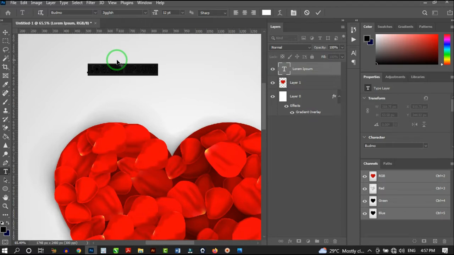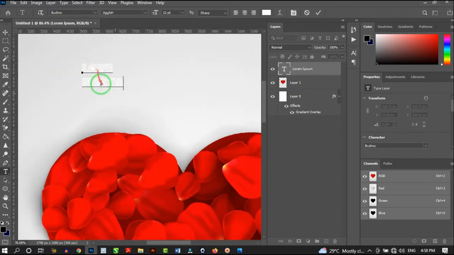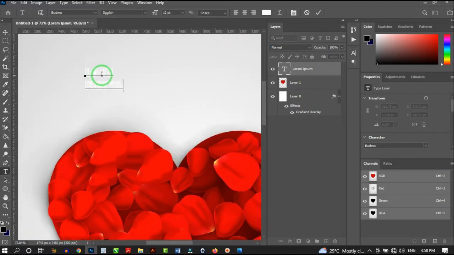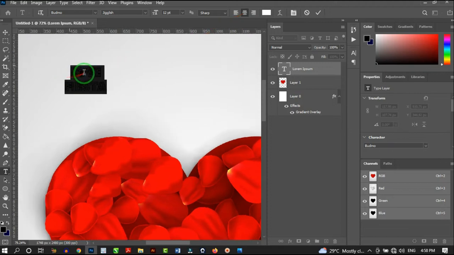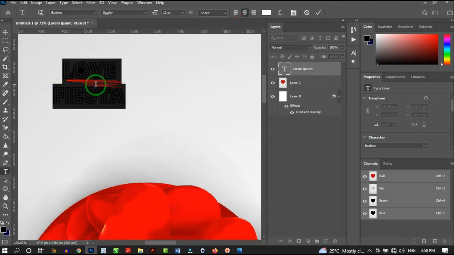I'm going to change the text to Love, hit Enter, and type Fiesta, so Love Fiesta. This is exactly the text we'll be using for this. I'm going to highlight all with Ctrl A. Once you have your cursor on a text, you can always press Ctrl A to highlight the text. Then you click on center alignment, and then we want to adjust the leading.